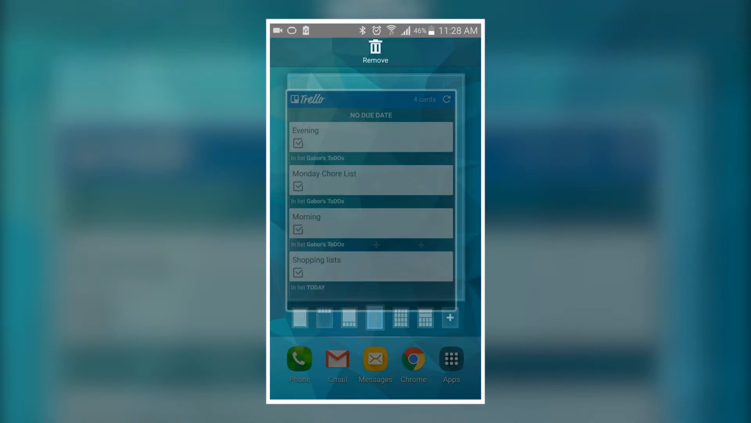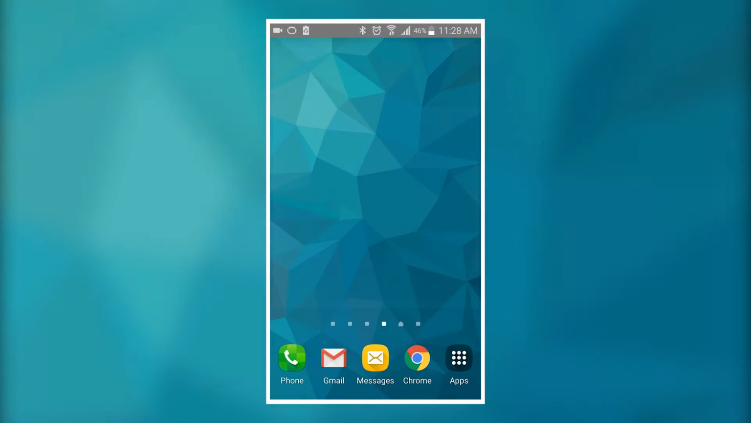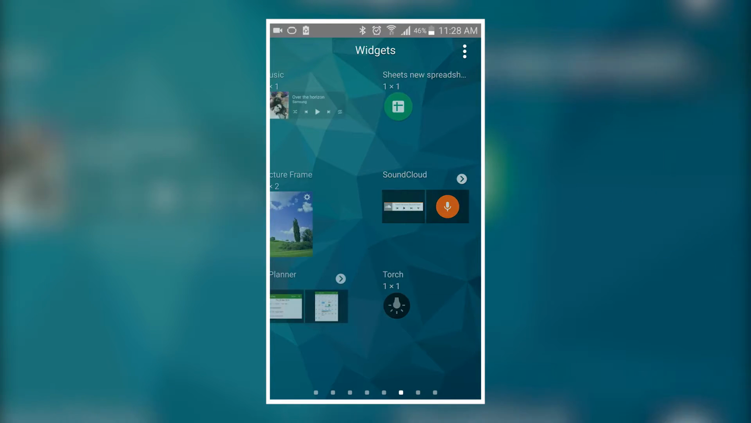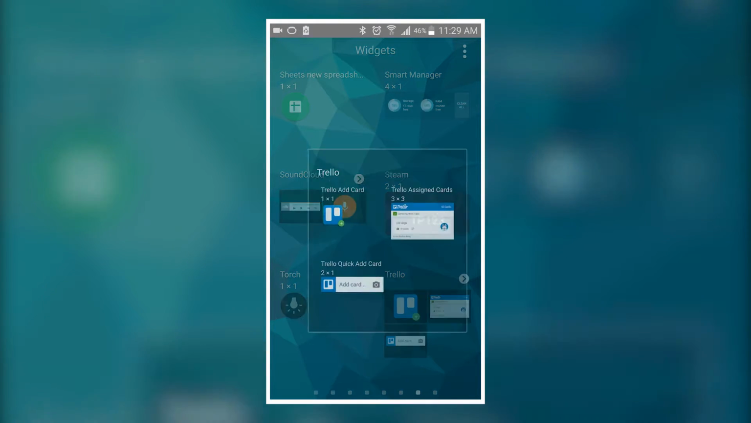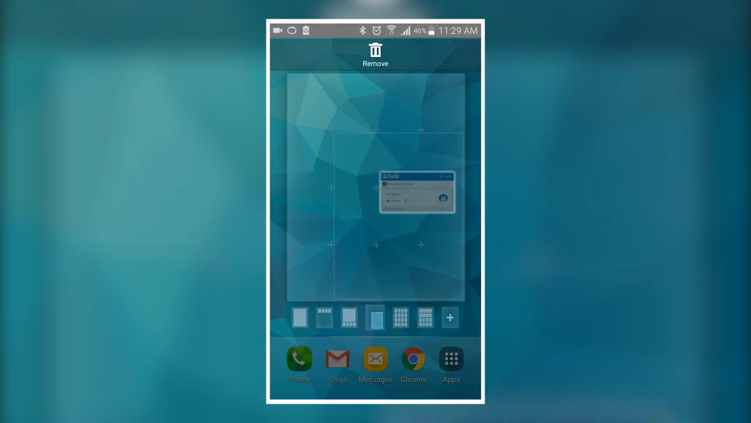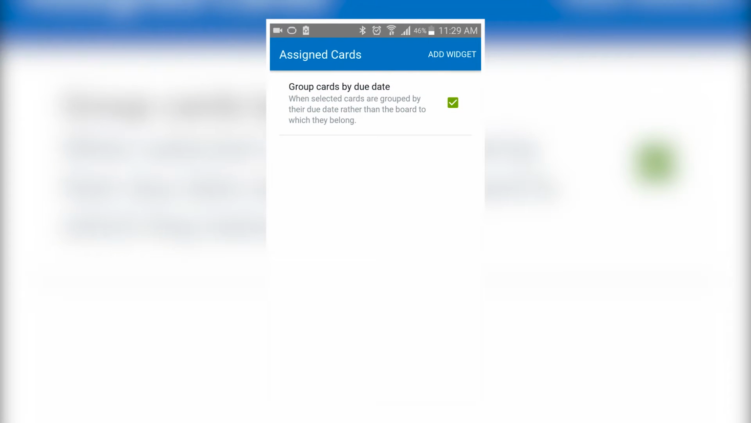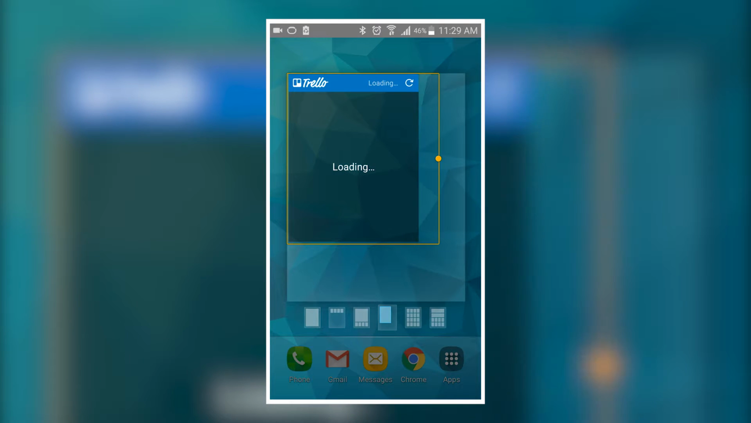So, for example, I'm just gonna delete this very quickly. If I have an empty page, I can just hold, and then this widgets option pops up, and in the widgets menu, I can see Trello has three different options. When I click on it, it will give me an option to actually create a Trello assigned cards widget, which is pretty cool. I like this. What that does is basically show you all the cards in a widget that are assigned to you in Trello.